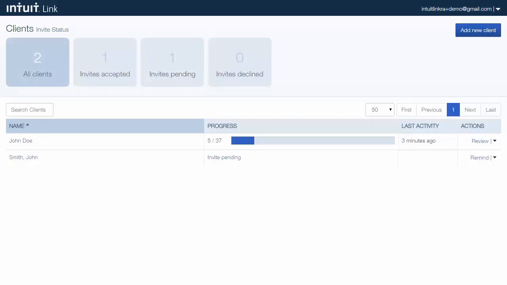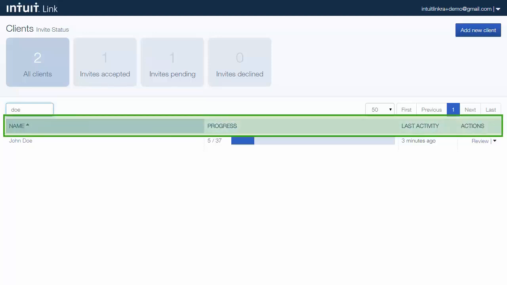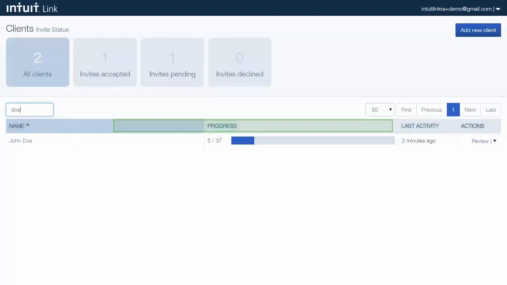I just wanted to point out at this time that there is a Search Clients feature located on the left, which you can use to narrow the client list even further. Simply click in the field and begin typing the client name. The client list is broken into 4 columns: Name, Activity, Progress, and Actions. Each of these columns are sortable by clicking on the title of each of the columns.